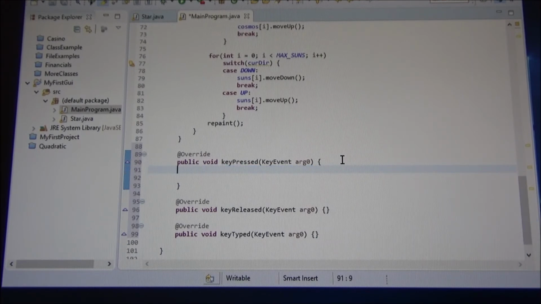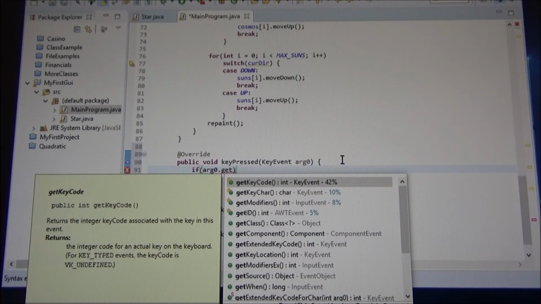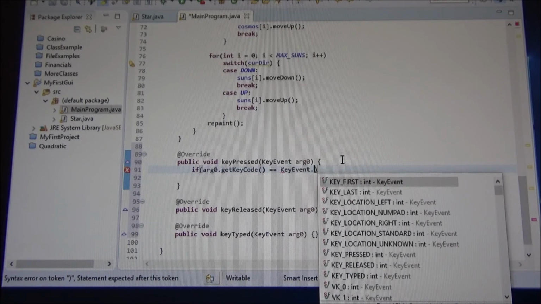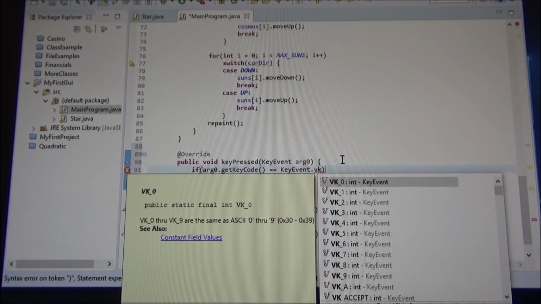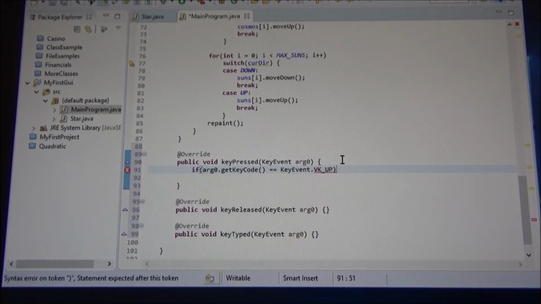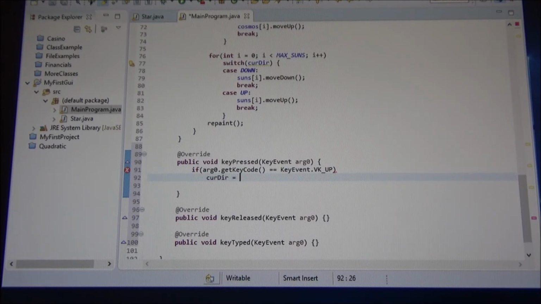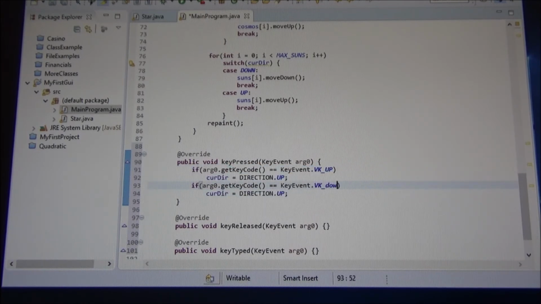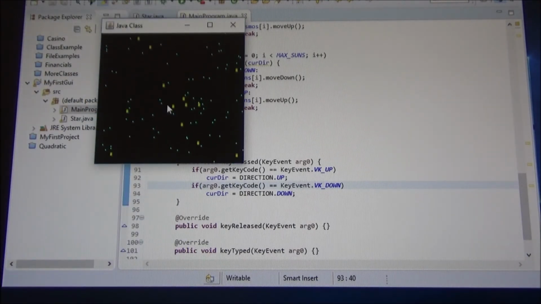And here I can do a simple if statement. Like if the get key code is equal to the key event dot VK up, then my current direction is simply direction dot up. And I'm gonna repeat that for down. So you think, oh, okay, I'm done. I'm gonna run this and then, oops, I move it and nothing happens.